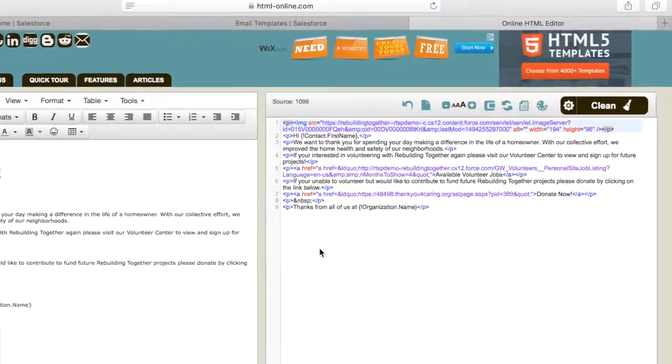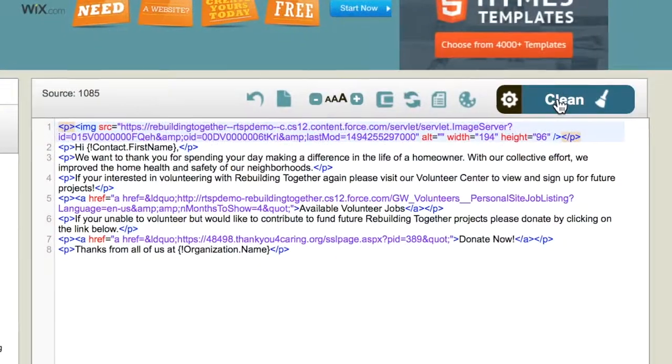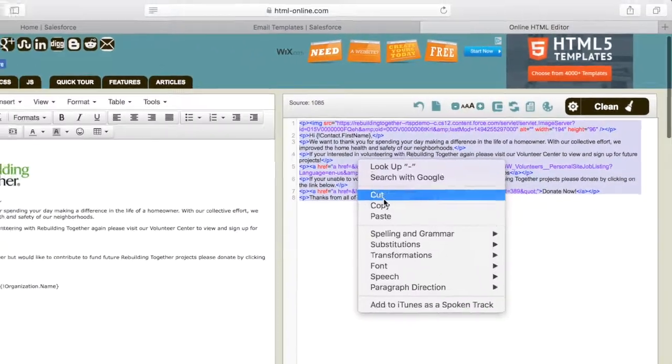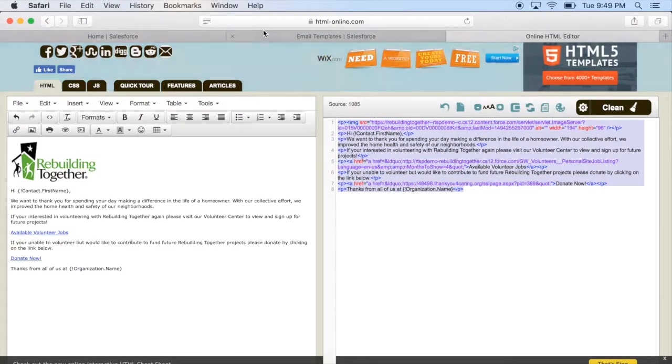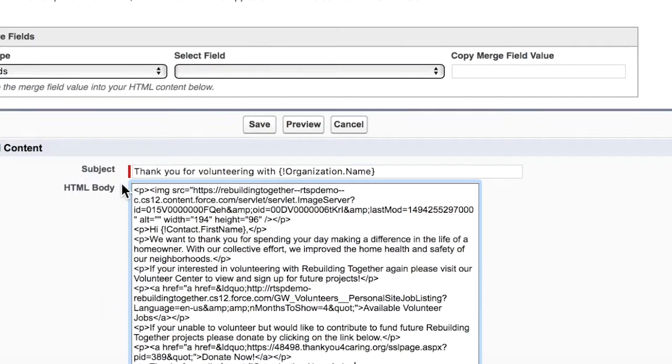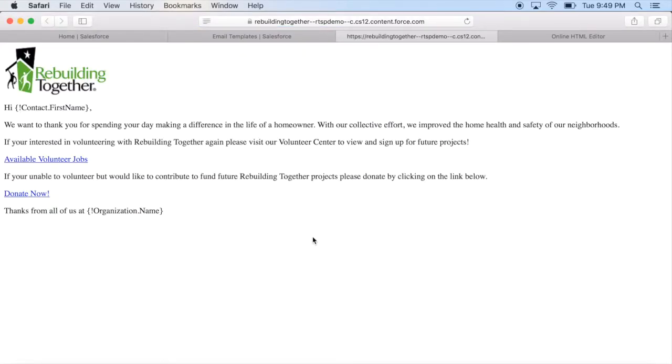Once you're finished with your edits, you can click on the Clean button to ensure that the HTML is ready for transfer back into Salesforce by a simple copy and paste. I'll insert the code into the HTML body section. I can then click on the Preview button to ensure that everything looks correct.